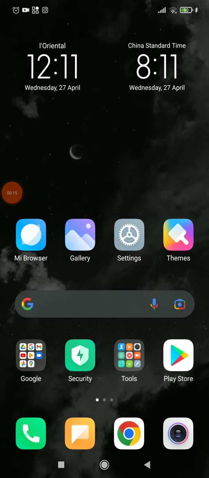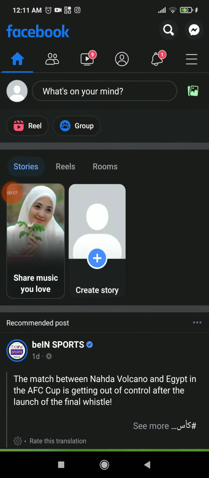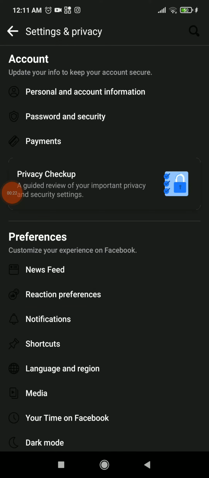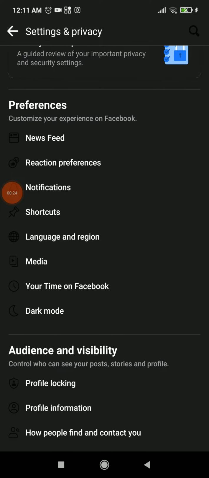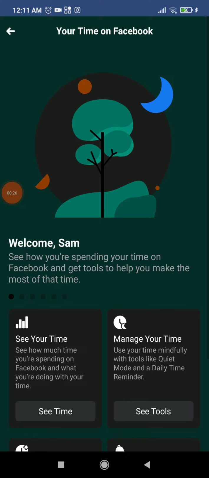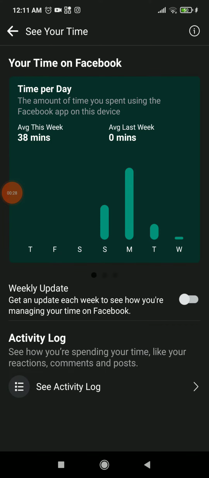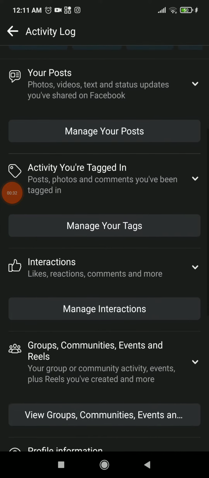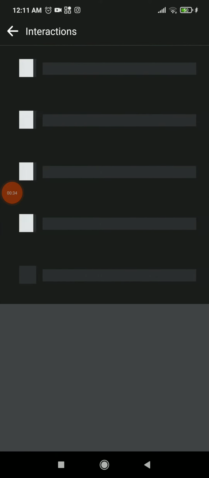First thing, go to your Facebook app, click on those three lines up there, click on the settings icon beside the search icon, scroll down, click on your time on Facebook, click on see time, click on see activity log, and here scroll down and click on manage interaction.